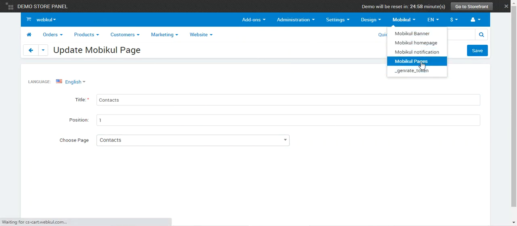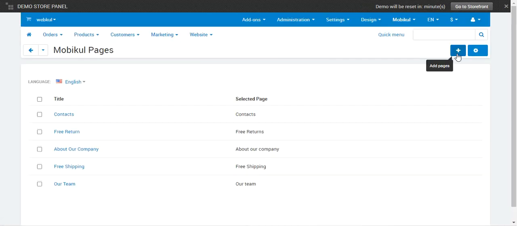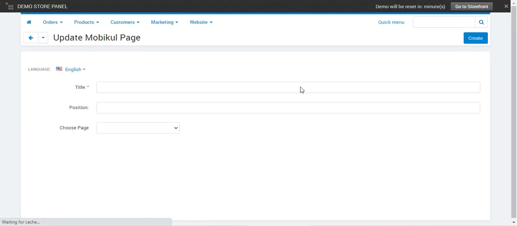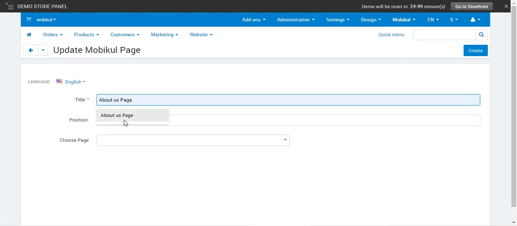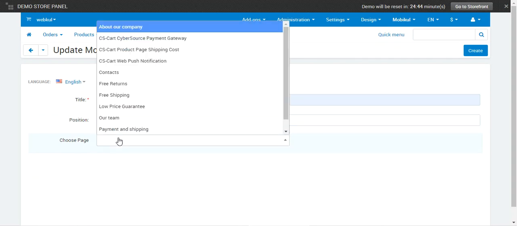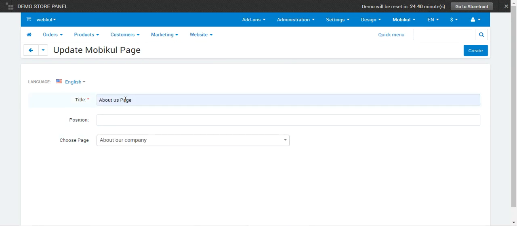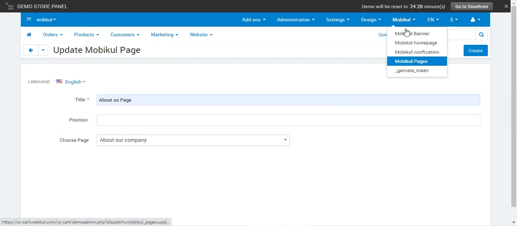Now let me show you once again how you can create a particular page there. For example, if you want to add a new page, you can tap here on the add page button, and this will bring up this section. And here you can choose, for example, the about us page. You can set the position, and then from the drop down here you can choose about our company or about us page. Now whenever the customer taps on the about us title within the other section, he'll be taken to the about us page of your website for the details about your company.